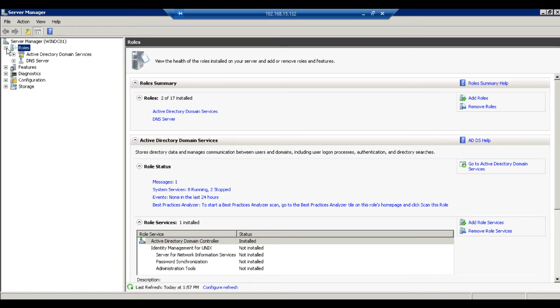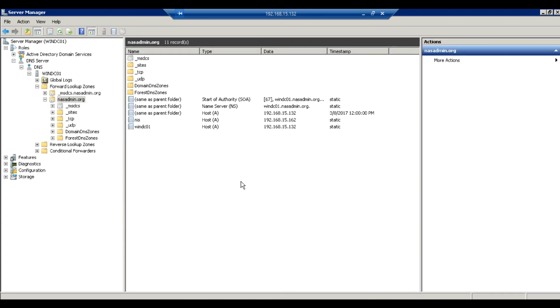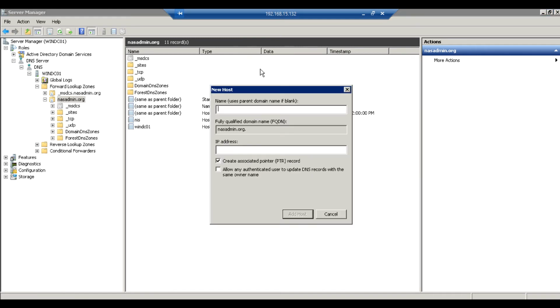Expand the section Roles, then the DNS Server, then DNS, then the domain controller server, and then the Forward Lookup Zones, and then click on nasadmin. On the right hand side, click on the blank space, click on New Host, then under the Name section, give the CIFS server name. In this case, it's CIFS1. We can also see a fully qualified domain name, that is CIFS1.nasadmin.org, has been created. And under the IP address section, we need to provide the IP address of the LIF which we have created under the vserver VS1.